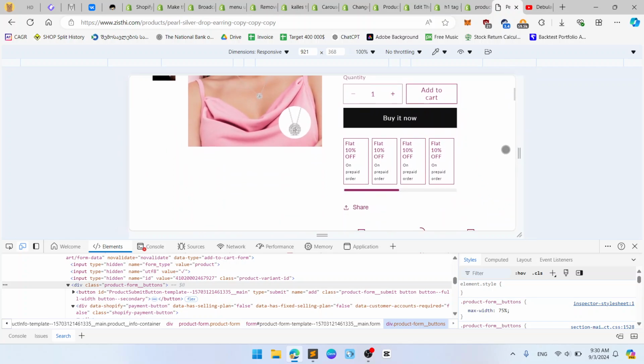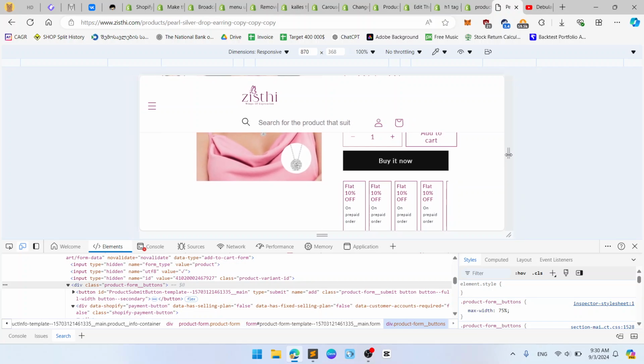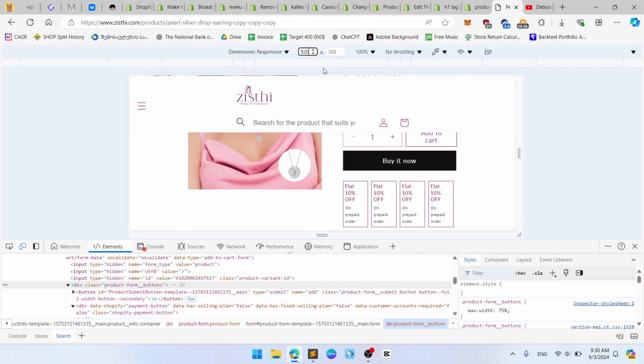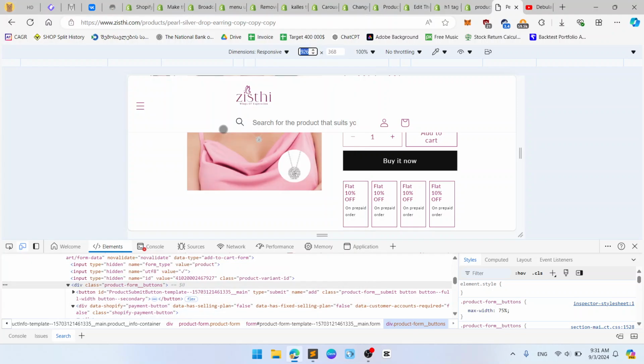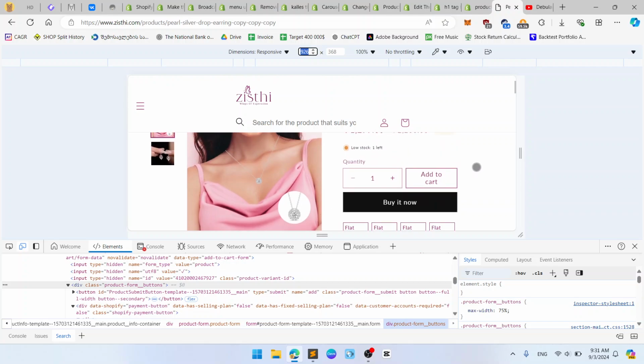let's find. Still good. Okay, here 90, 92. Sorry, 90. Okay, 926. So media, on with screen and max width. So right now I write specifically for the responsive CSS, so for screens which are smaller than this one.